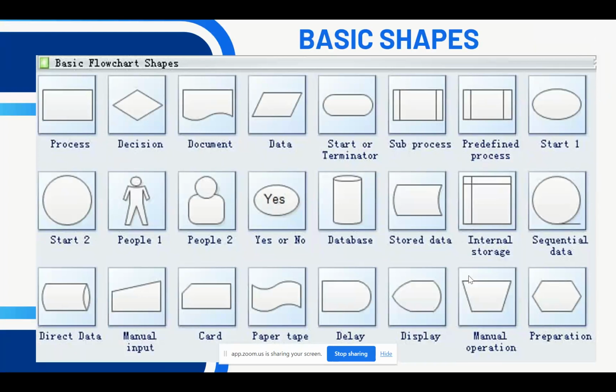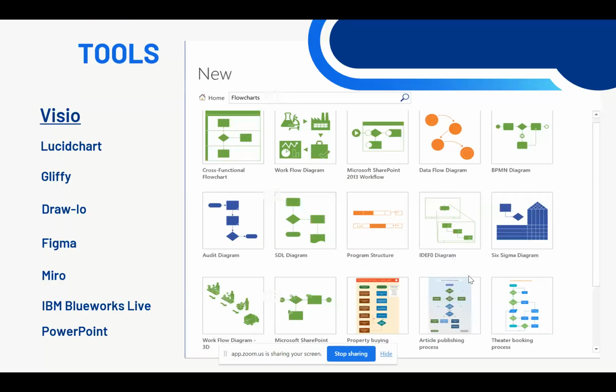Now, I won't go into all of this, but these are some of the more commonly known or used shapes when it comes to creating your process map. Visio has loads, so it's also good to look through and familiarize yourself with that. Like I said, these are some of the tools. Visio is the one we use here, and Visio already has templates ready for you. And so it kind of makes it easier.